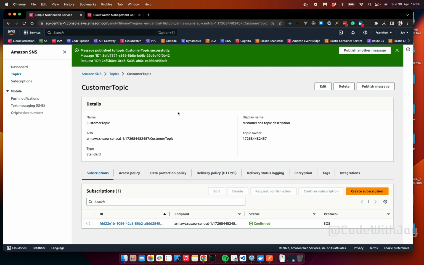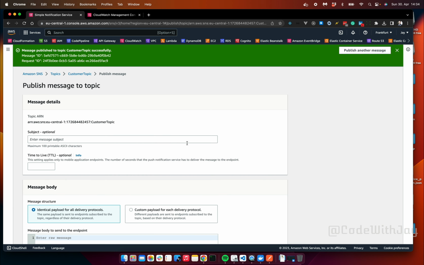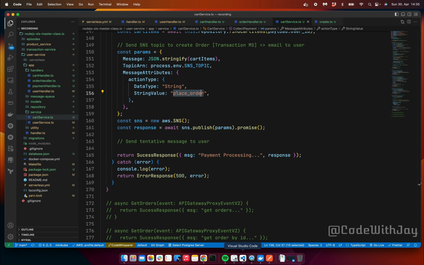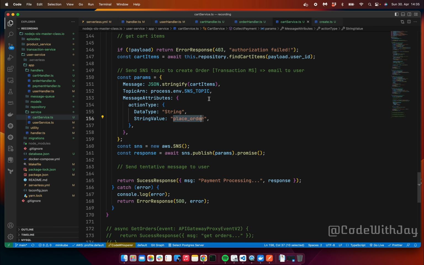And next time, if you publish another message, this is not a product information message, select it with the string, and the action type is create transaction, as an example. This time we are just giving a different value for the action type, that is called create transaction. Make sure this action type is similar. Is it the same? Yeah, this is place order.